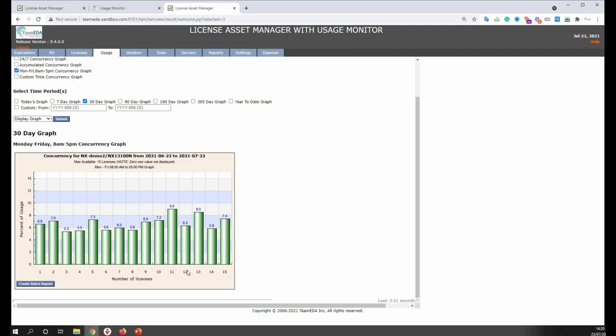So we know that we've got 15 licenses for this Siemens NX bundle, and we can see that all 15 licenses have been in use just under 7.5% of the time. In fact, most often it's at 11. But when I look at this chart, I can see a lovely even distribution, and we can see all 15 are in use.